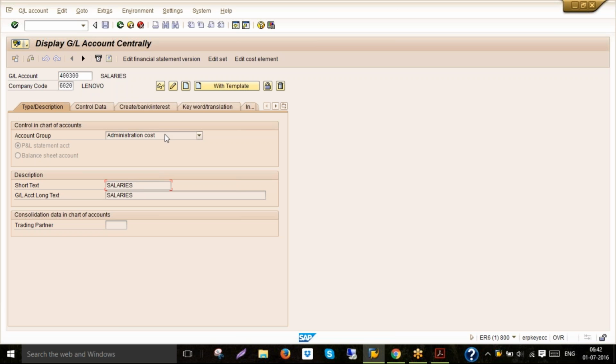Then what I'll do is select this pen icon. This is called edit. Click on this icon. Now it will accept. So here I want to say salaries head office. Enter and save it. Now it is saved. Right? Okay. Next one.